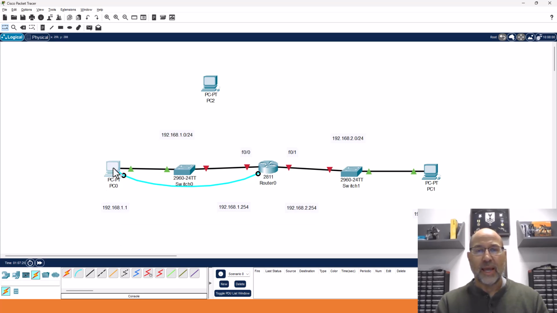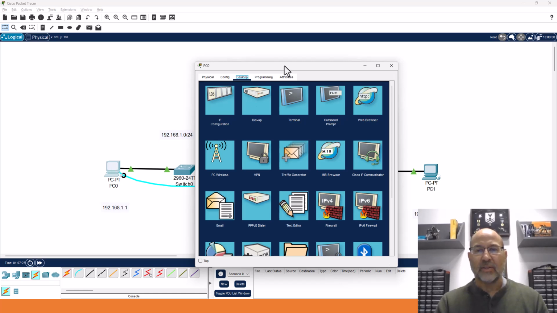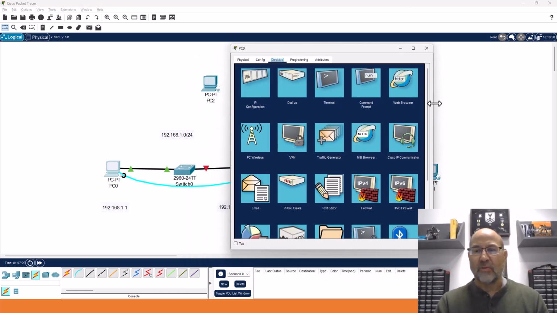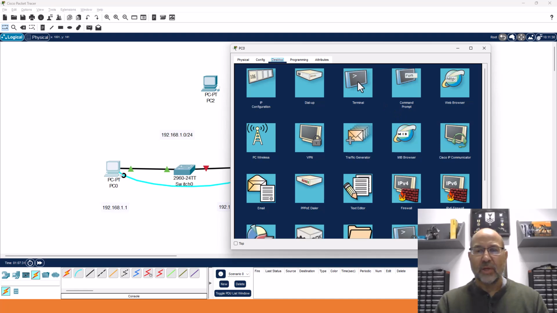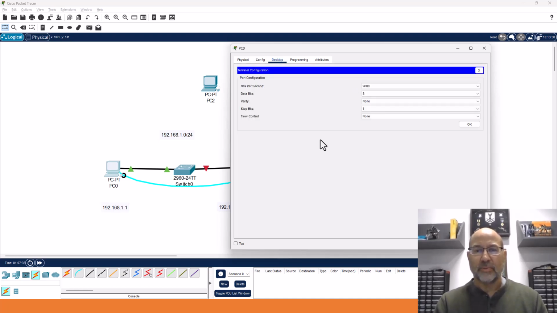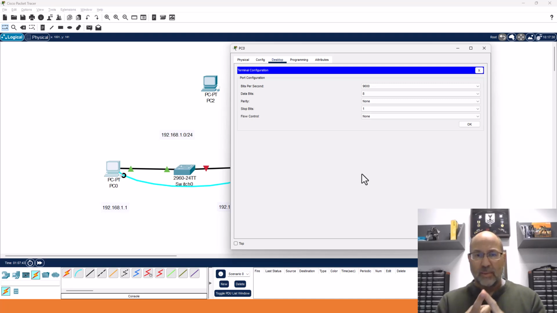So what I'm going to do now is see if I can connect to the router configuration. This is the one that we always use, and now I'm going to use the terminal. Now, it is an EIA 232, so what it's asking for is the baud rate: how many bits per second do you want? The data bits, parity, stop, and flow control. So we commonly call this 9600, 8, and 1.